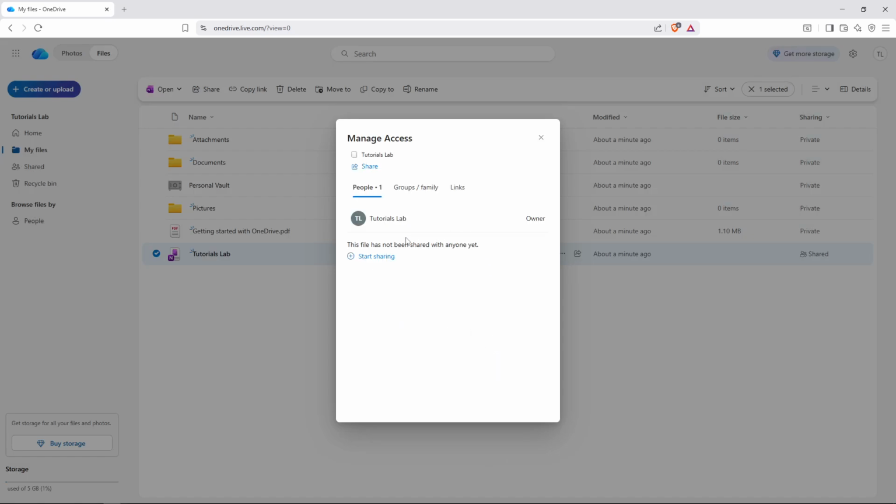Now, if you still have other emails or contacts on the list that this notebook is being shared with, simply repeat this process for each person. Go through each contact one by one, delete their sharing link, and apply the changes.